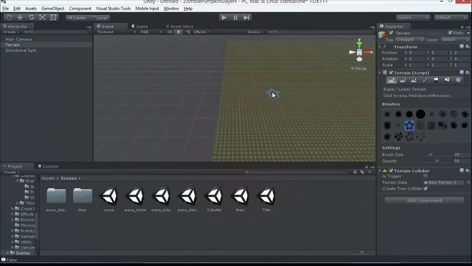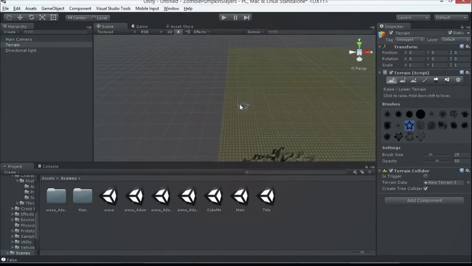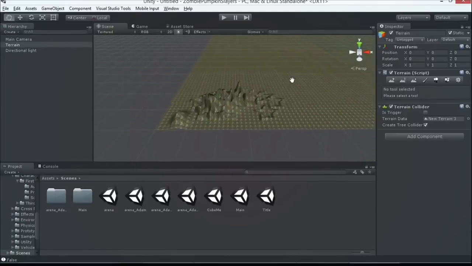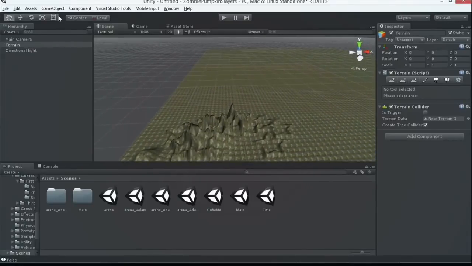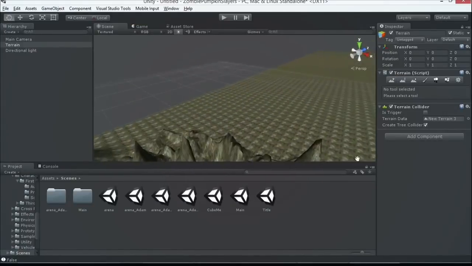But let's use this little world to talk about some basic concepts. If my mouse will actually click and let me move over here. There we go. All right, let's take a couple cubes on here. First, let's zoom in a little bit more.